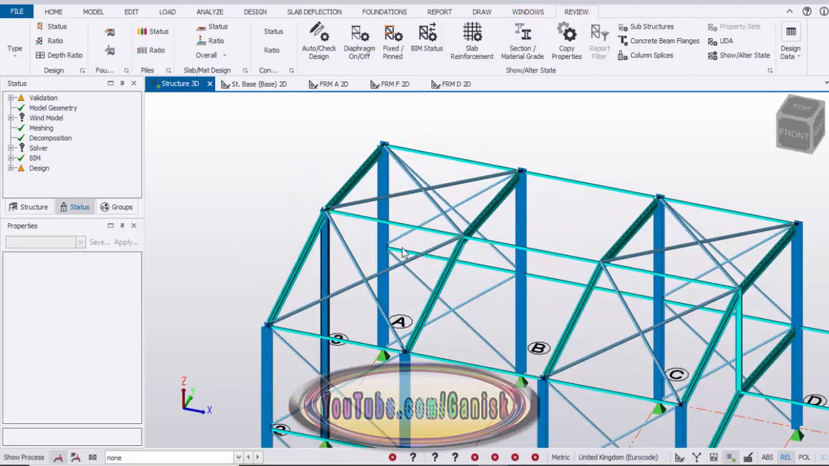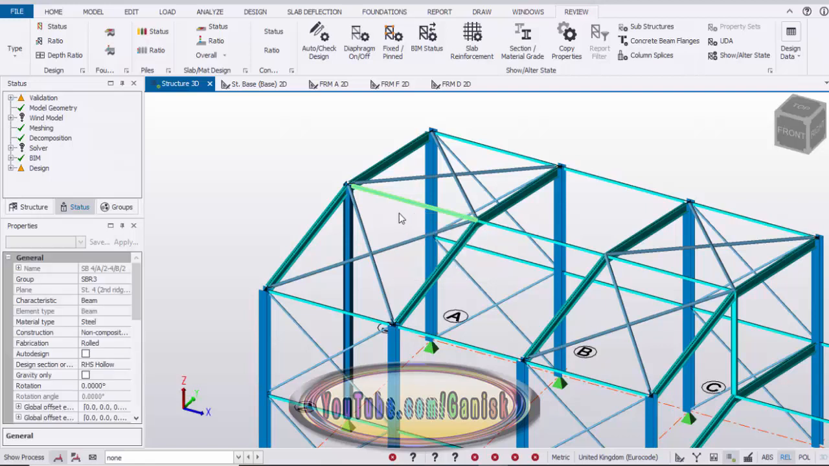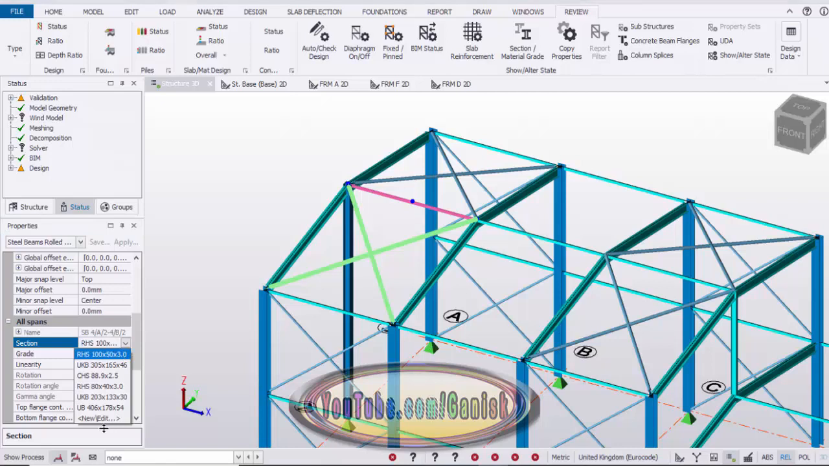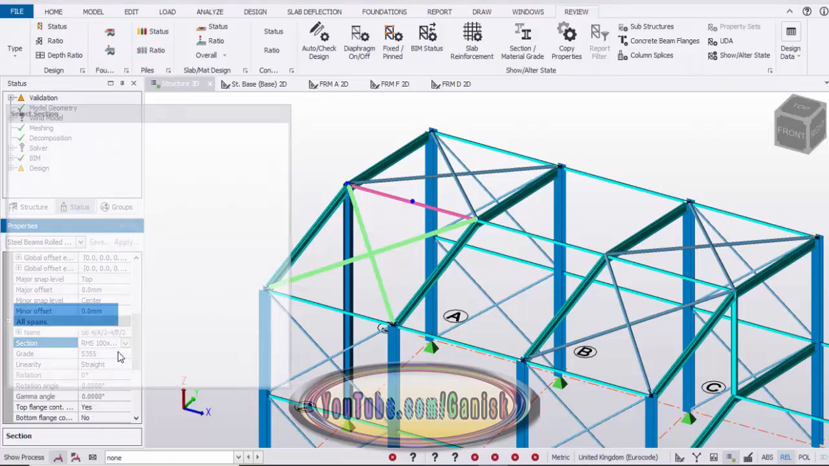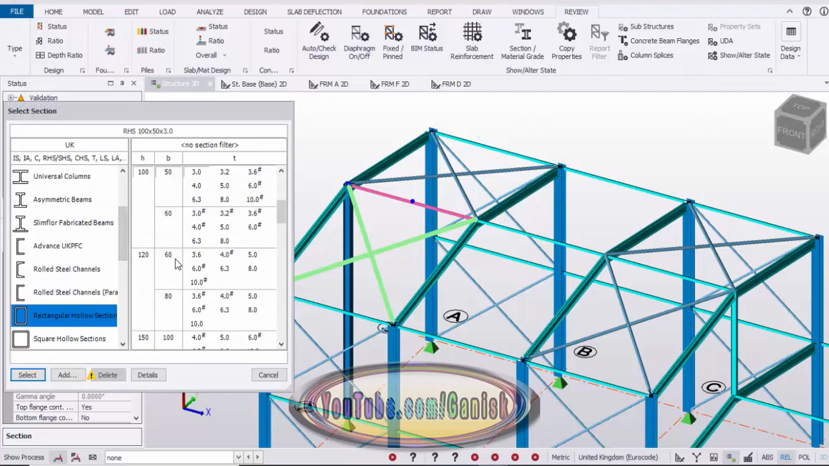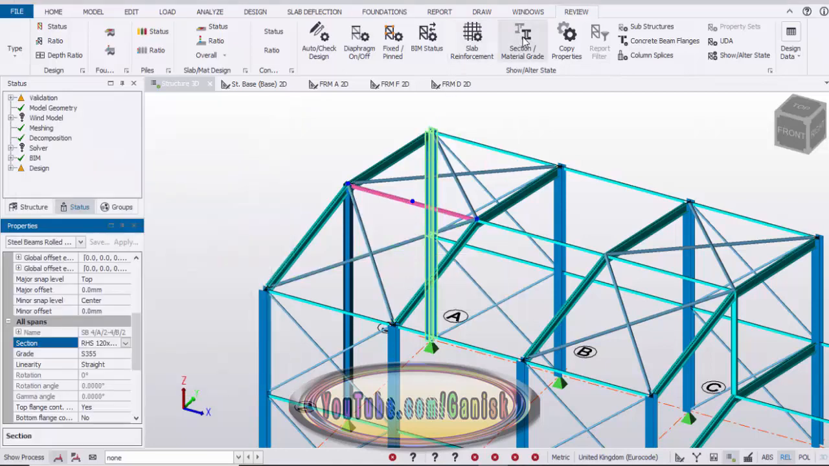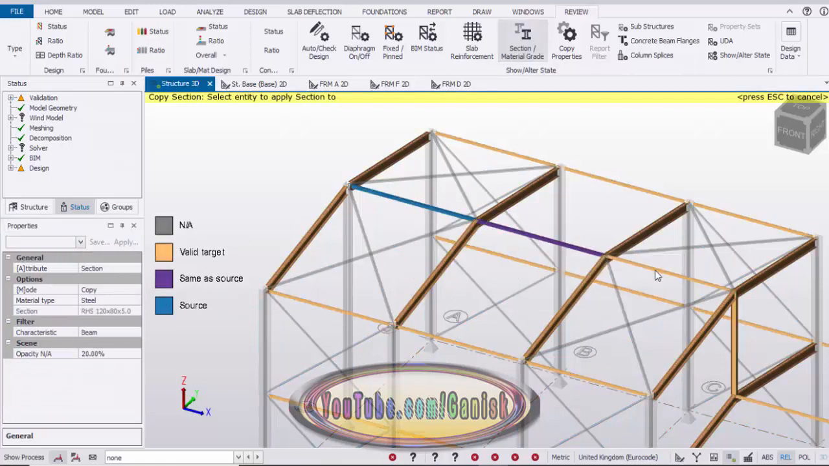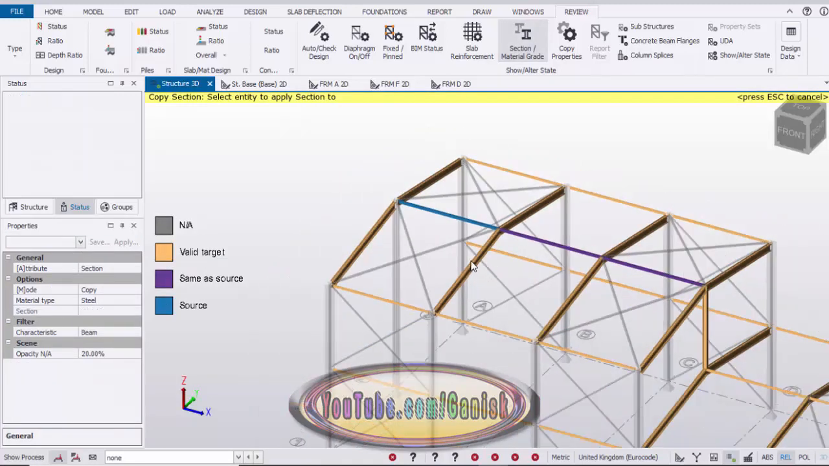Okay, better to change this rigid rafter size, so select this rafter, this strut, and click on drag. Click on here and click on new. Let's take 120 by 80 by 5 thick. Click on select. Now click on escape section, and now we're going to copy this one to remaining struts. Click on escape to exit the command.